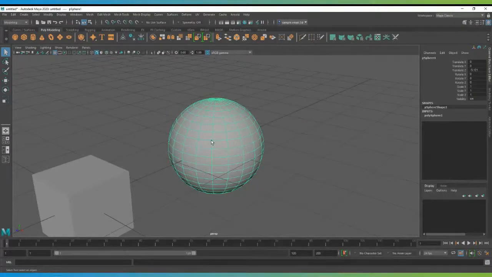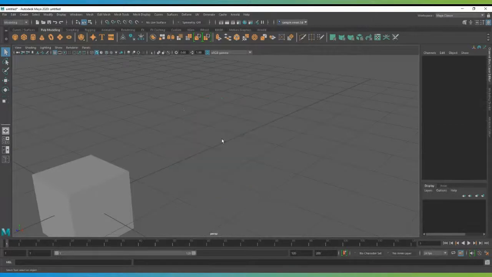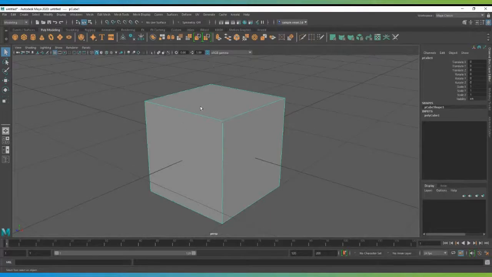So let's delete this first. To delete a model, just press Delete. Okay, let's focus on the cube. So here is our basic cube model.